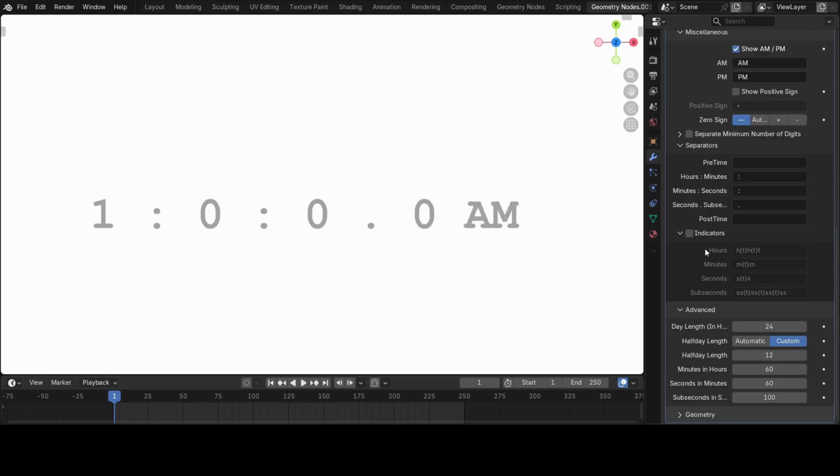And lastly, there's the advanced section, which gives you options to set how many subseconds are in a second, how many seconds are in each minute, how many minutes are in each hour, and how many hours are in each day. You can also change the number of hours in half of a day, or you can set it to be calculated automatically.